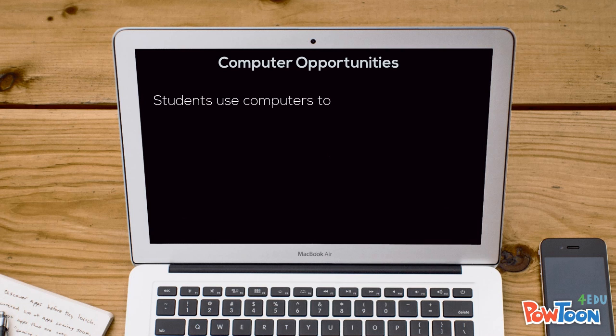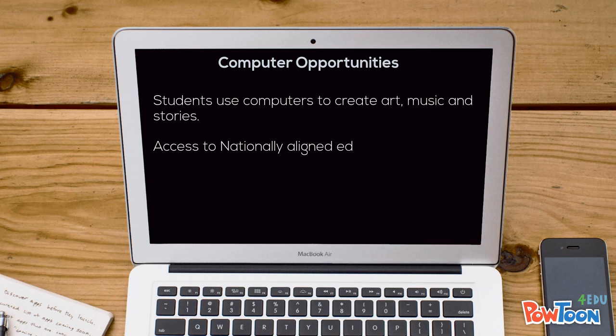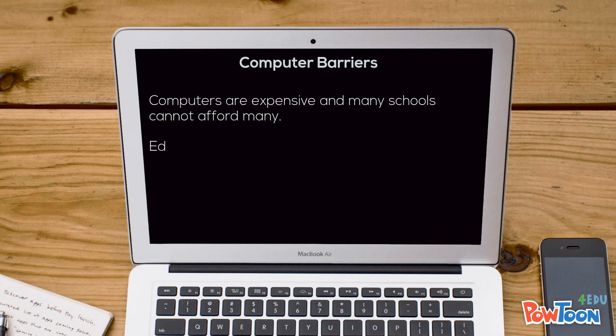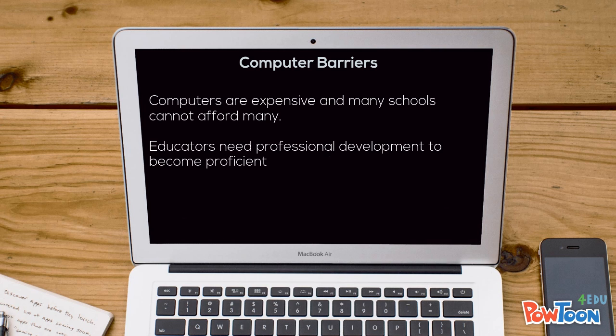Using computers in the classroom provides another tool for students to create. They provide access to all kinds of educational software, much of it aligned with national standards, where students can explore and learn skills. They are becoming more accessible, but are still an expense that many school budgets struggle with. Educators also need to have professional development to be comfortable using them in the classroom and knowing how and where to find the educational software that works for their children.